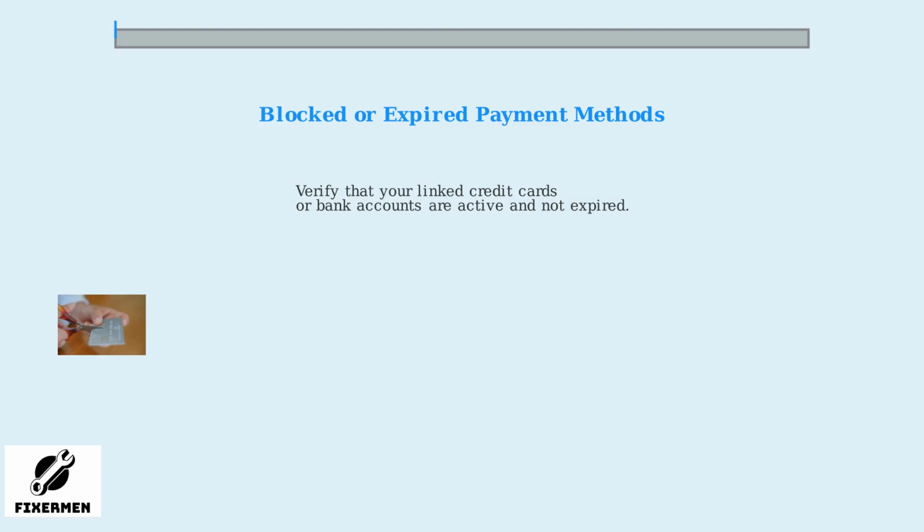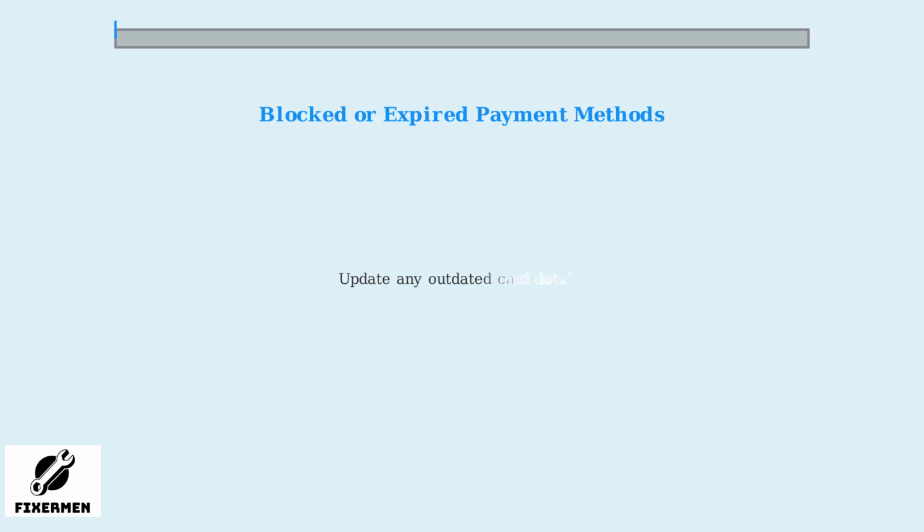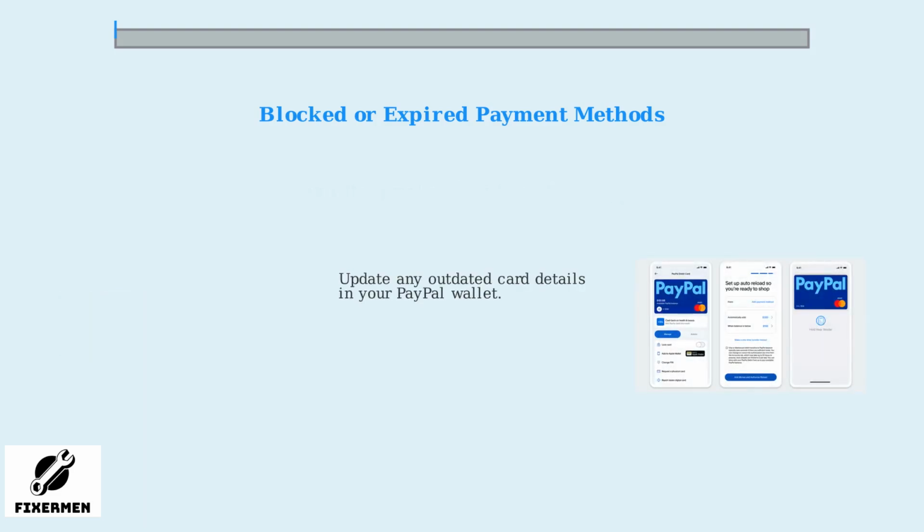One common cause of this PayPal error is blocked or expired payment methods. When your linked credit cards or bank accounts are inactive or outdated, transactions cannot complete. Expired payment methods can prevent payments from going through. For example, if your credit card has reached its expiration date, PayPal cannot process the transaction. To resolve this, update any outdated card details directly in your PayPal wallet through the app or website. This ensures your payment information remains current.